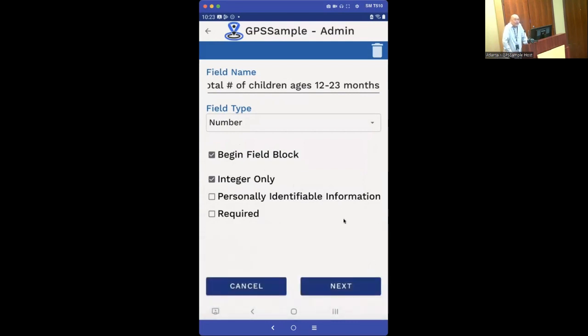Now, Russell clicked the begin field block, and essentially what this means is that you can create subsections of sets of collectible data that's repeatable. So if he's collecting the total number of children under the ages 12 to 23, in the next section he'll collect that for each one of the children in the household that meet that criteria.